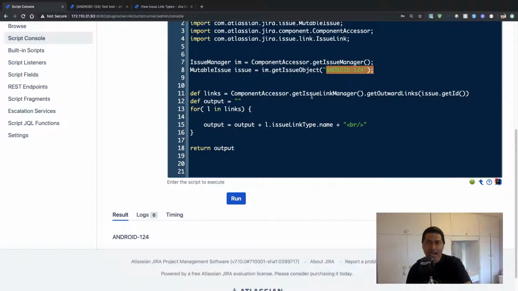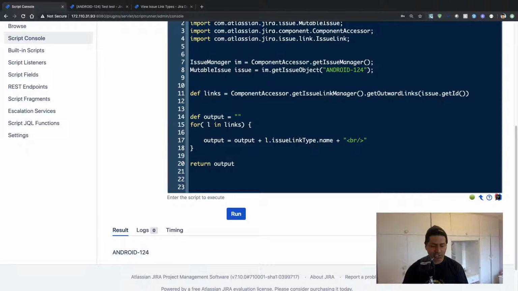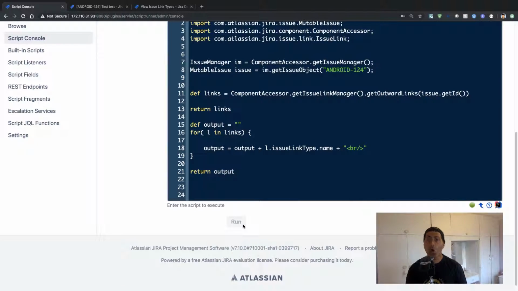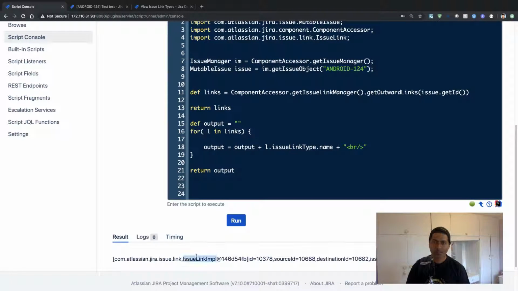If you go back to the code here, we have this links variable that will contain the links for this particular issue. But this will basically be a collection. So if you just do a return, it will probably return all the outward links for this particular issue. Let me go back.